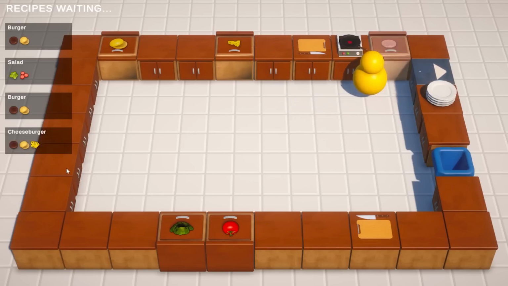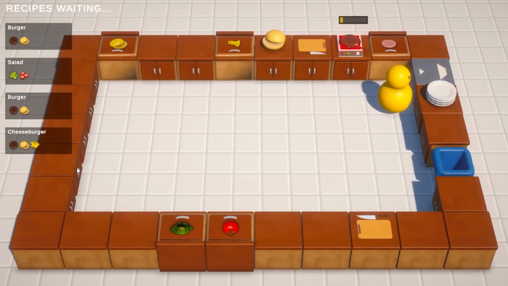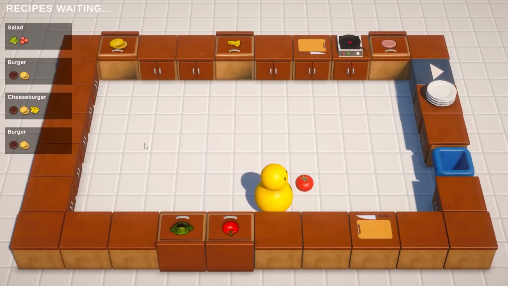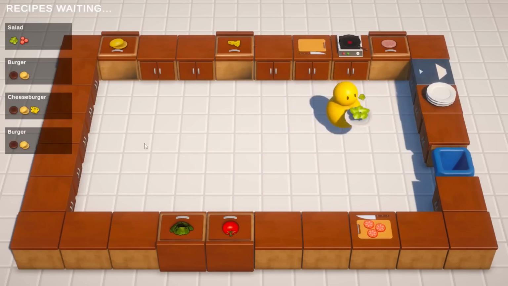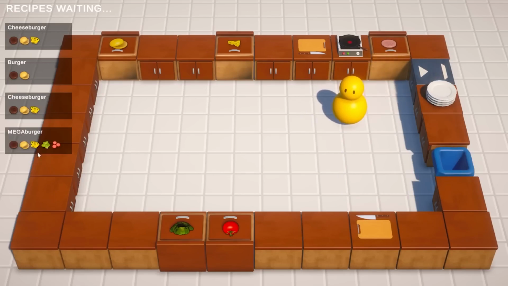Let's see something else, not a cheeseburger, so let's keep doing until we get the mega burger just to see that everything works. So let's deliver a regular burger. Okay, now let's deliver a regular salad. Okay, just pick up like that, and drop it. Okay, let's see. And yep, there it is, the mega burger. Alright, great. So the visual logic is fully working and the delivery logic, all of it is working.